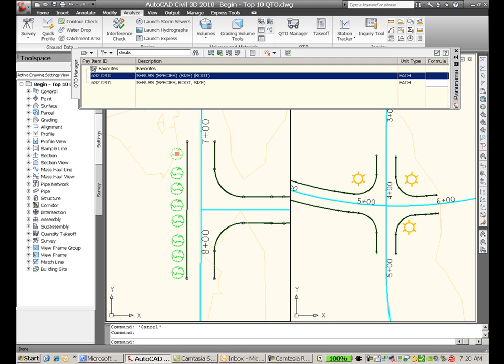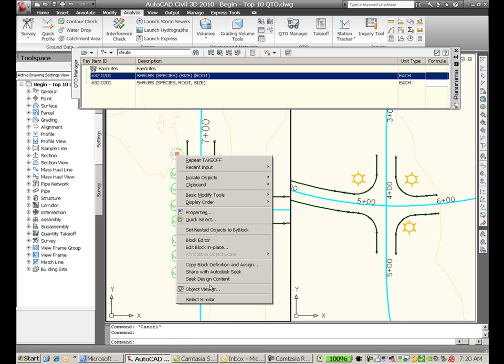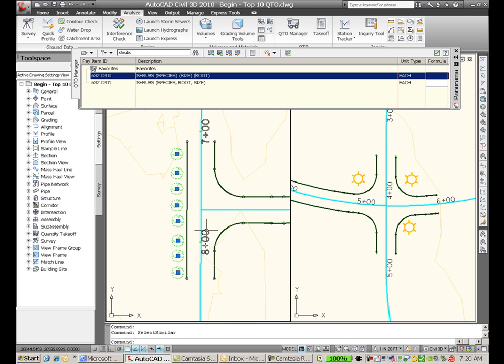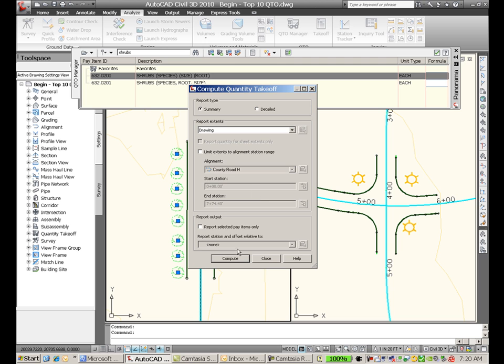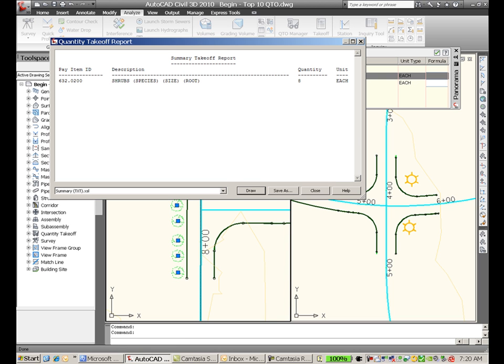Using the quantity takeoff functionality, information is extracted directly from the model. We can assign pay items to those objects in the model and then have the software automatically count those objects, eliminating the need for manual counting and greatly reducing the chance of error.